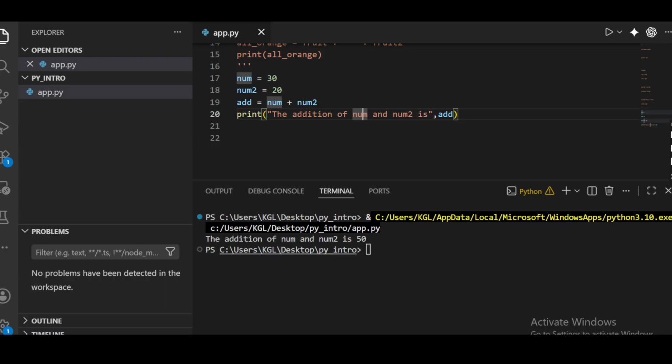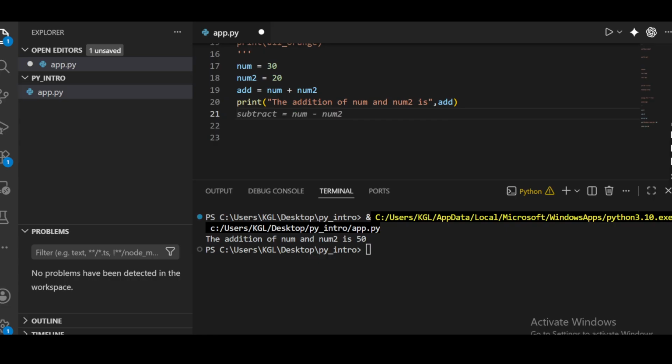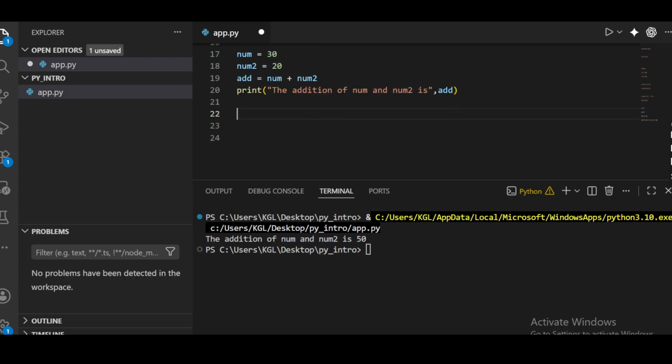See, the addition of num and num2 is 50. Great, so we're making great progress. You can see how you use numbers in arithmetic. If you want to make a multiplication, just use the symbols I showed you. Okay, so let's look at modulus.